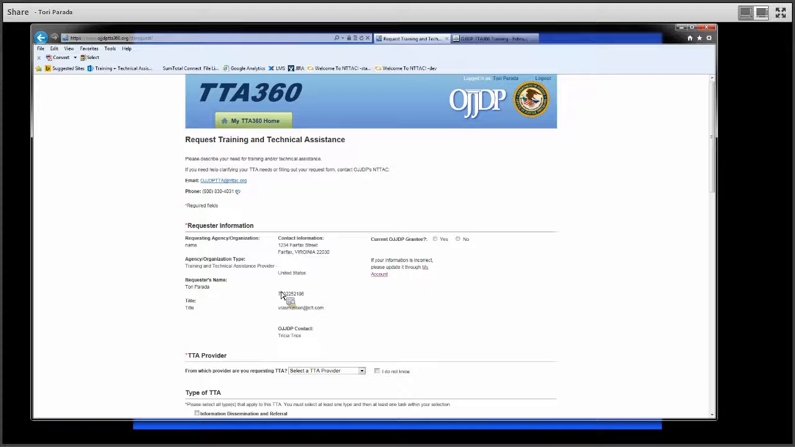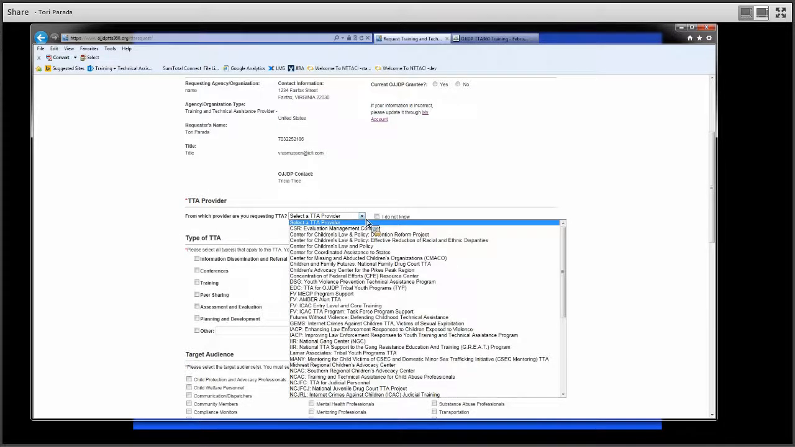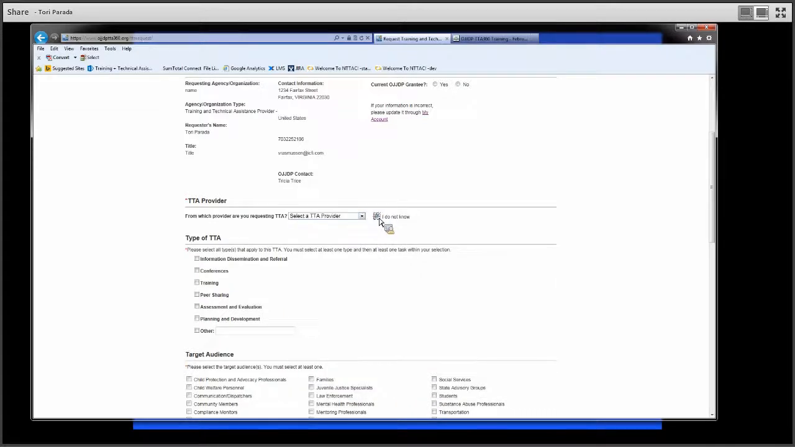If I generally go into a general URL, I've accessed TTA 360 specifically from either the URL OJJDP or maybe I've gone to OJJDP's NTTAC website. Then I'm going to have the ability to pick any provider that OJJDP has. I can also say I don't know, because obviously for a lot of our requesters that come in through OJJDP NTTAC website, they may not know. If they knew, they'd go through your website.